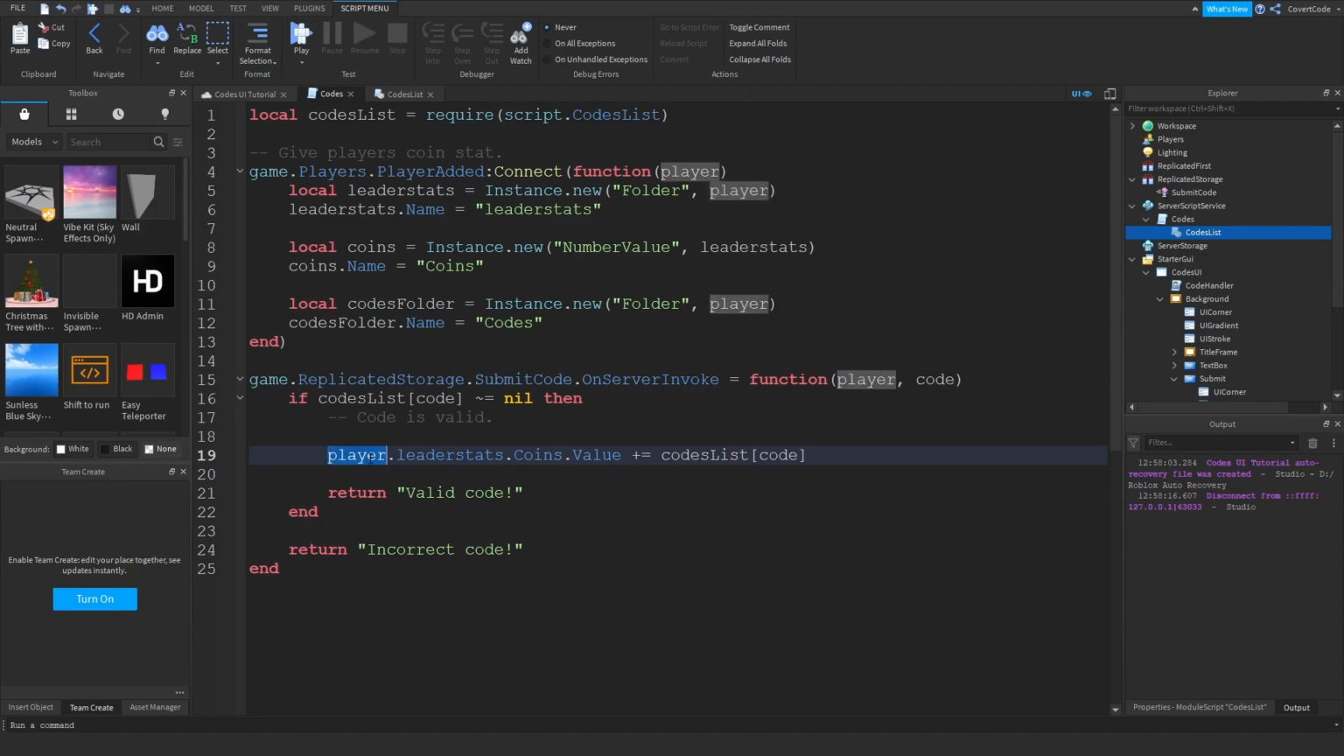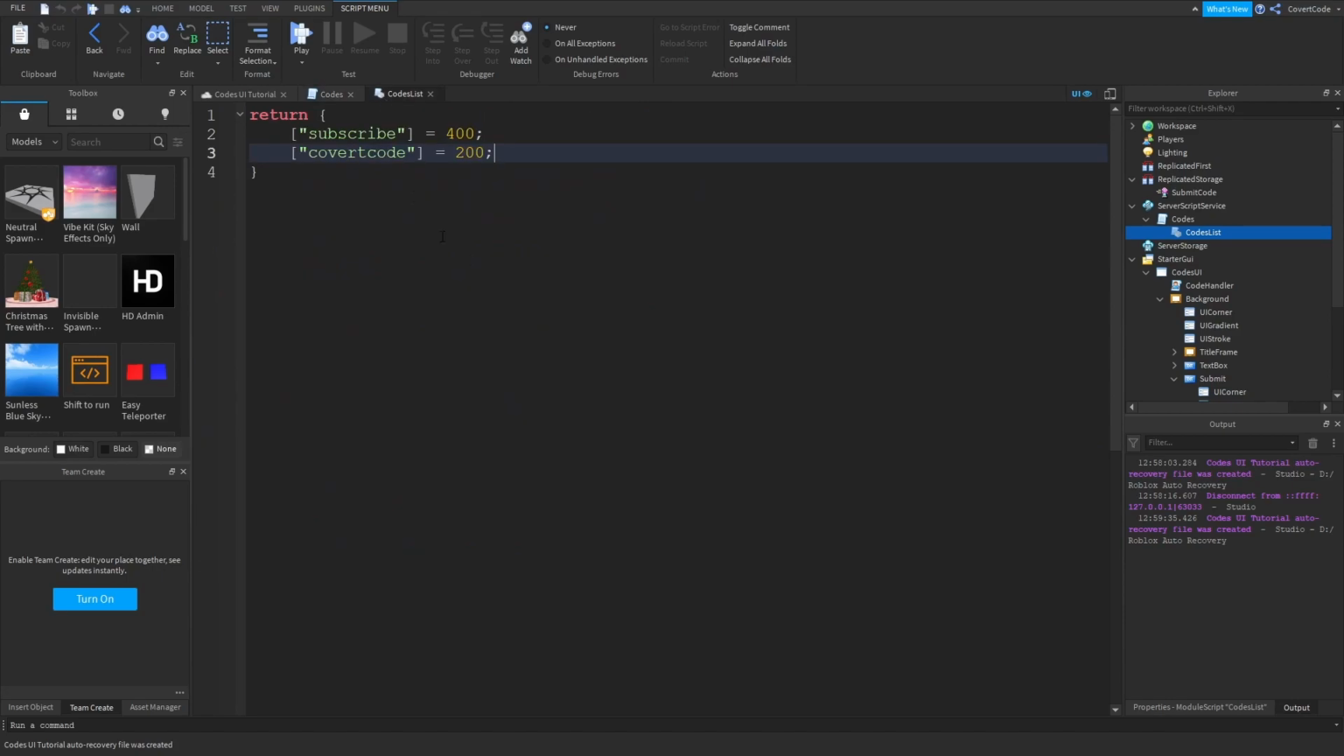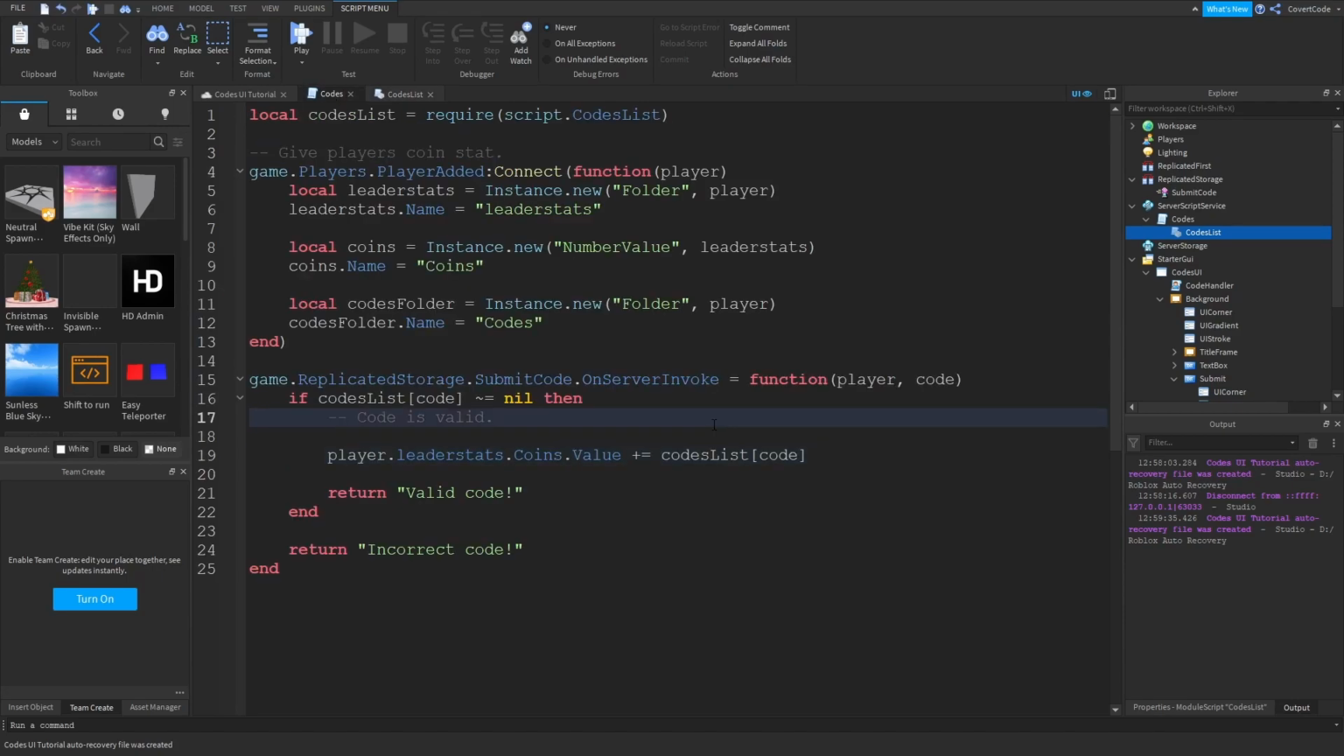Here's what we did. We are going to go to the player, access the leaderstats value that we created when they joined, and access the coins value, which is inside of leaderstats. We're going to increment the value by the amount that we want to reward when the player redeems a code. So if I enter CovertCode as a code, we will be incrementing how much coins I have by 200.